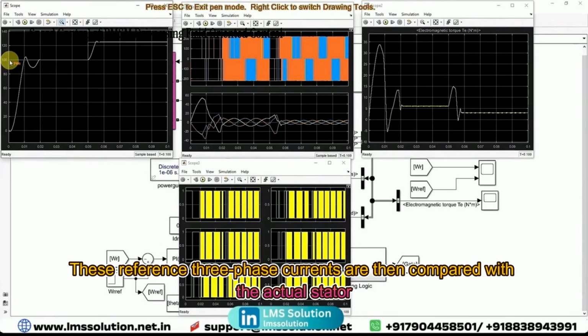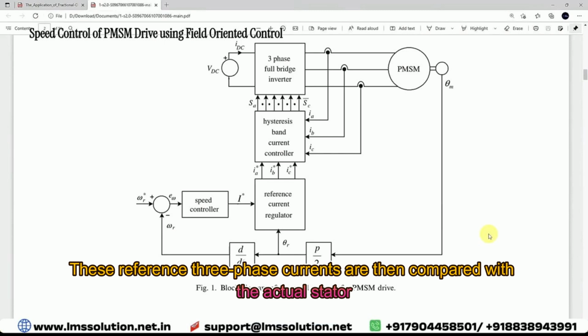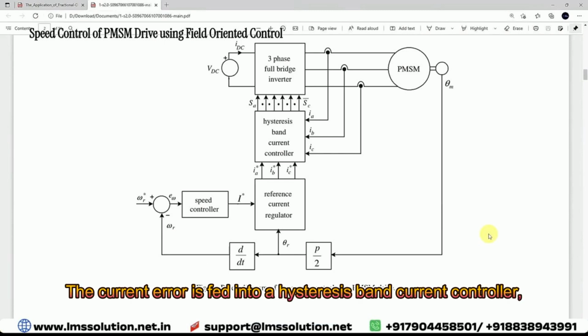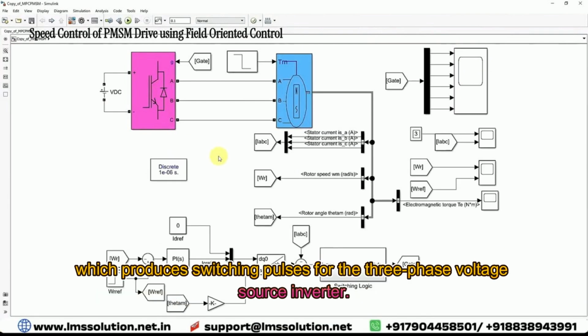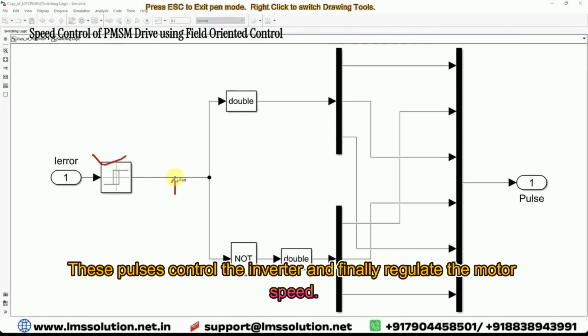These reference three-phase currents are then compared with the actual stator currents of the PMSM. The current error is fed into a hysteresis band current controller, which produces switching pulses for the three-phase voltage source inverter. These pulses control the inverter and finally regulate the motor speed.